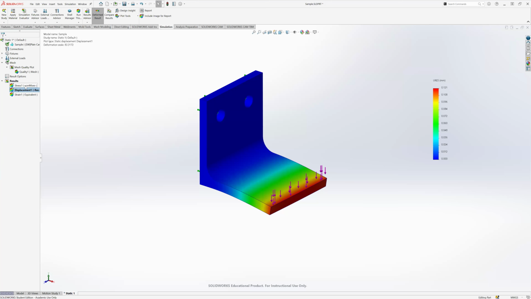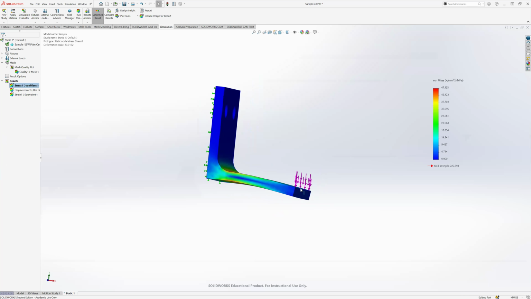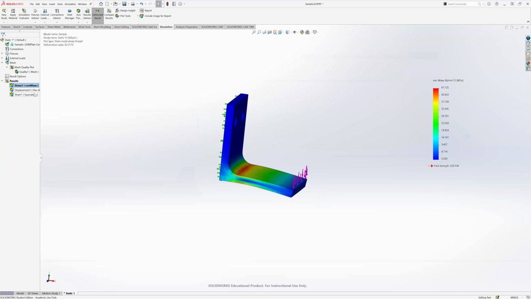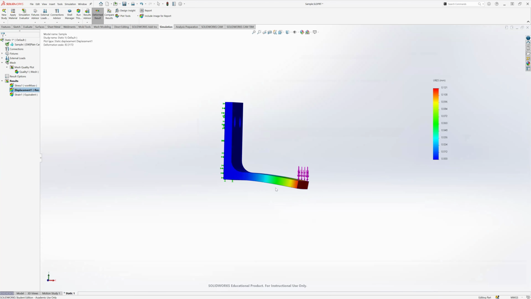Another thing you want to look at is, by default, you see how this part is deflecting. And if you look at the displacement here, the maximum displacement is 0.12 millimeters. Just for me, this looks like a lot more than 0.12. The reason for that is you have what's called the deformed result. And if you look here, it'll actually tell you what the deformation scale is.